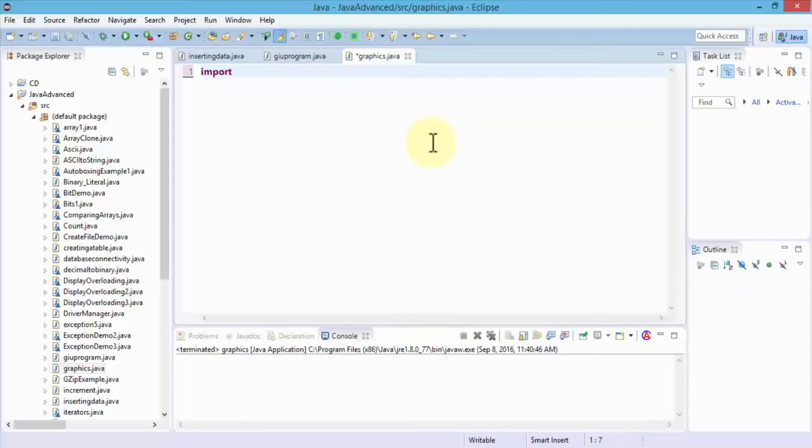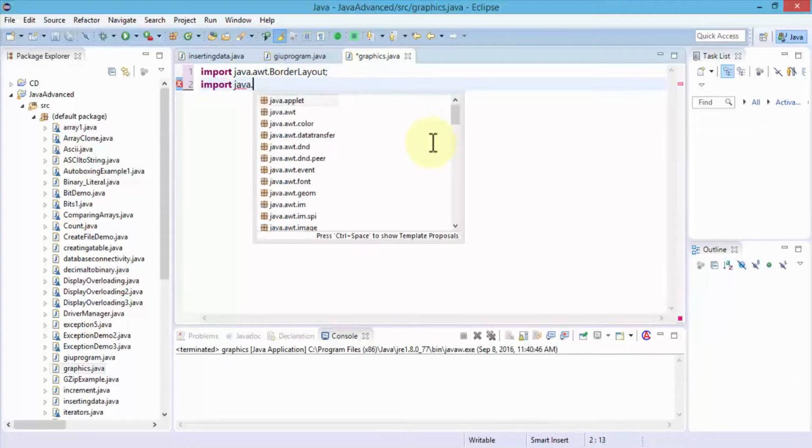First, I'm going to import several libraries. The first library is java.awt.BorderLayout. That's one of the libraries that we'll be importing. Now, what is border layout? Let me first write all of these libraries, and then I'll explain what each one of them does for us. So the first is the border layout. Make sure the spellings are correct. The next one, I'm going to import java.awt, and then of course the Graphics.